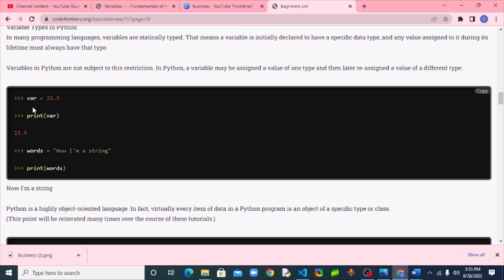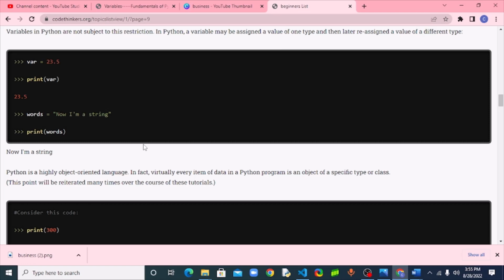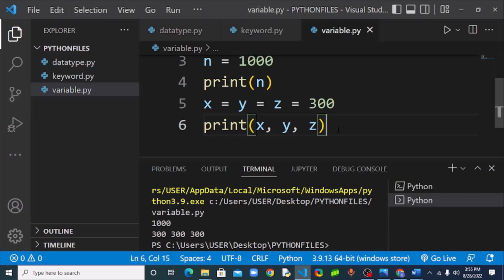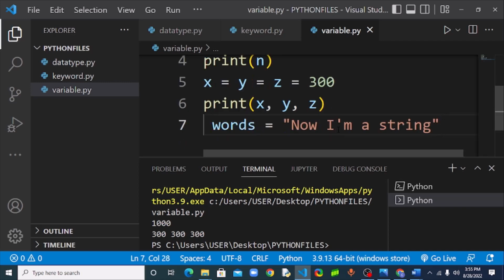So let's go on. You can assign a decimal number to a variable and print it. You can equally assign a string to a variable. This variable is equal to this, then you can print it and have your result as usual. Let me just copy it so that you can be fast. So let me paste it here.